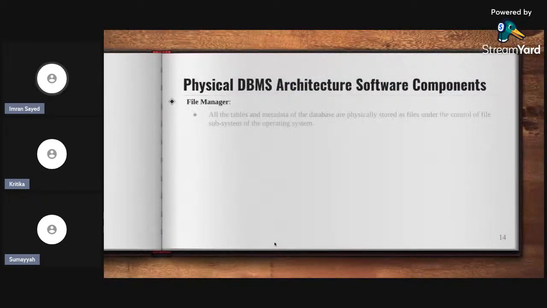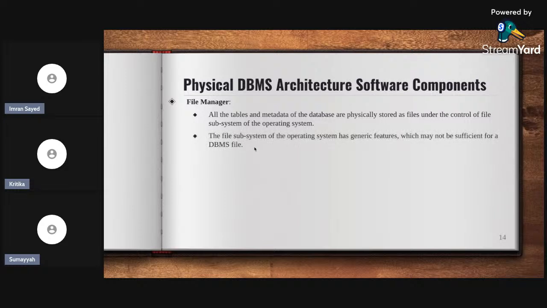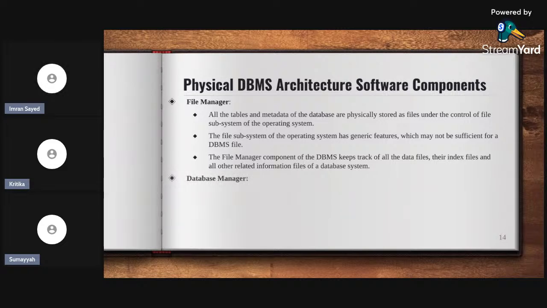Then you have file manager. All the tables and metadata of the database are physically stored as files under the control of the file subsystem of the operating system. The file subsystem of the operating system has generic features which may not be sufficient for a DBMS file. The file manager component of the DBMS keeps track of all the data files, their index files, and all the related information of the database system.